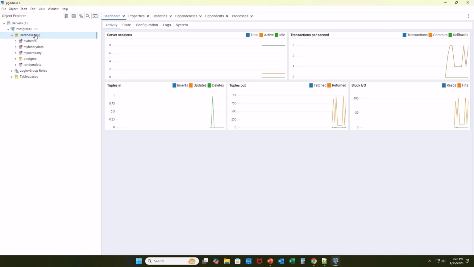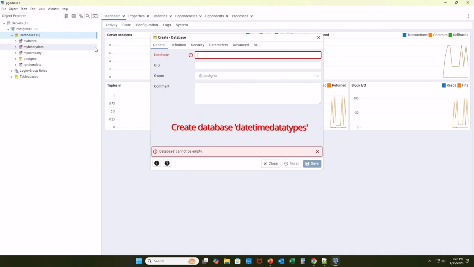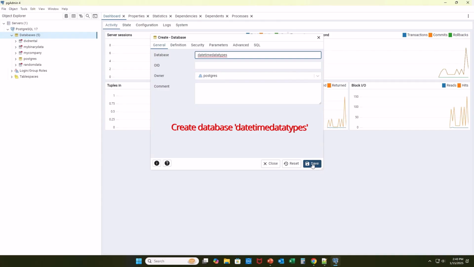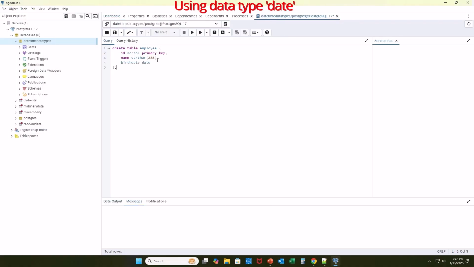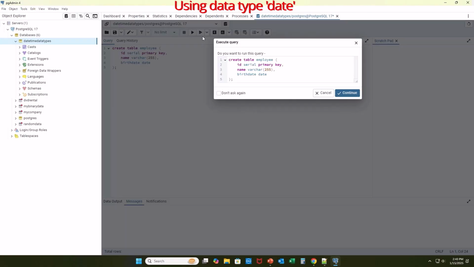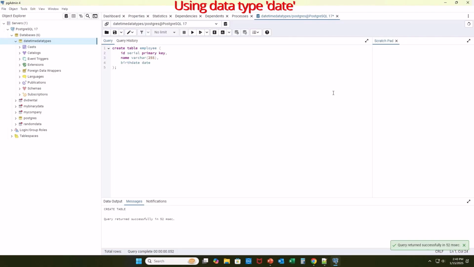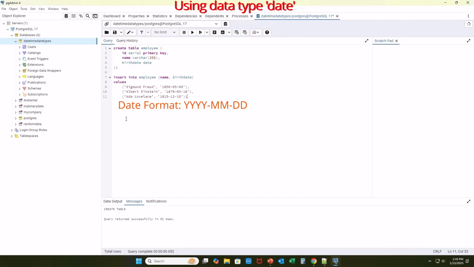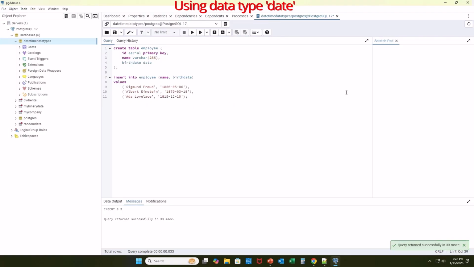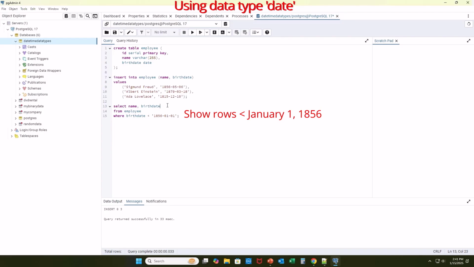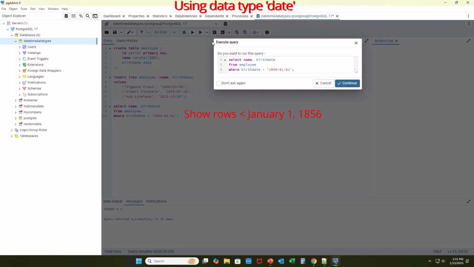In this example of date-time data types, we will create a database named date-time data types. Then we'll open a query tool window. Next, we'll create a table named employee that contains a column named birth date of type date. Then we'll add some data to the employee table. Note the date-time format is in the form of year, month, and day. Next, we will use a select statement to show rows whose birthdays are less than January 1st of 1856.